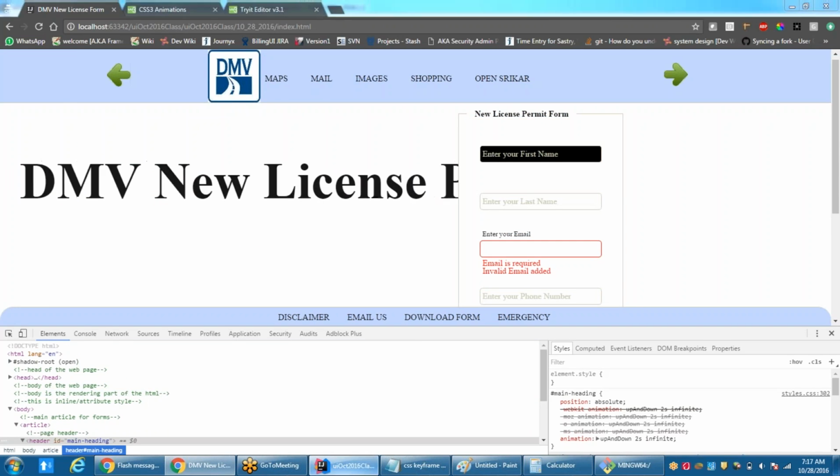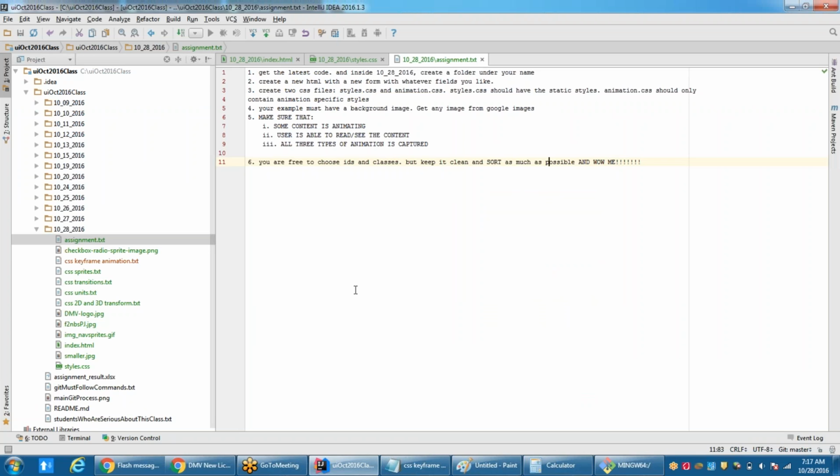It's totally up to you. Make sure that you have two CSS files. One is styles.css and the next one is animation.css. Animation.css should only have animations. It should not have any static styles, whereas styles.css will have any static styles. It should not have animation styles.